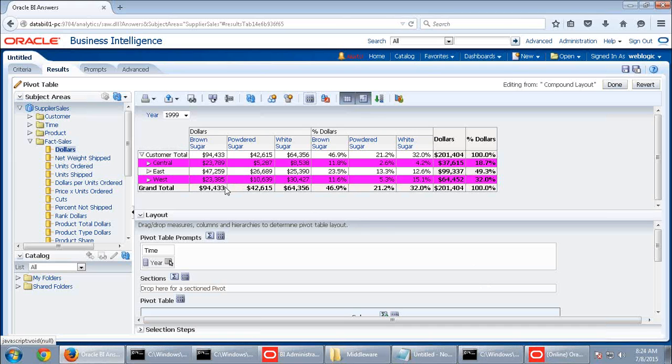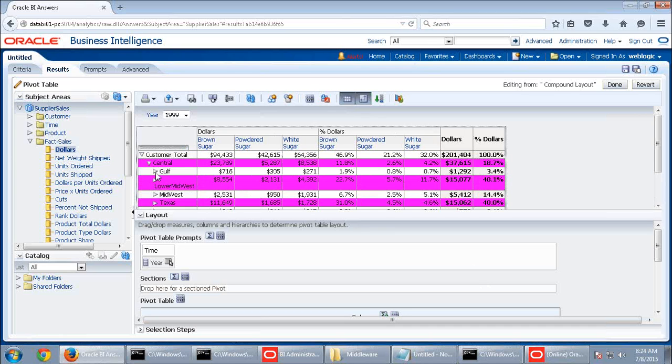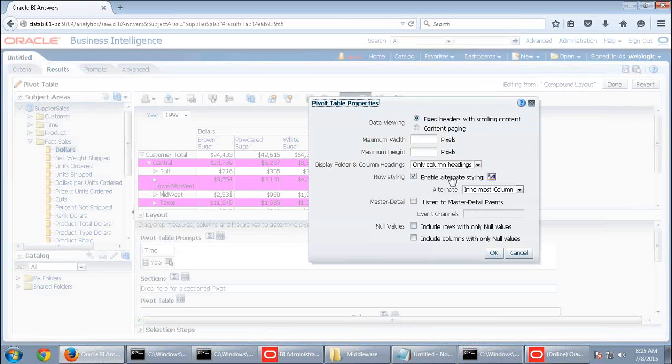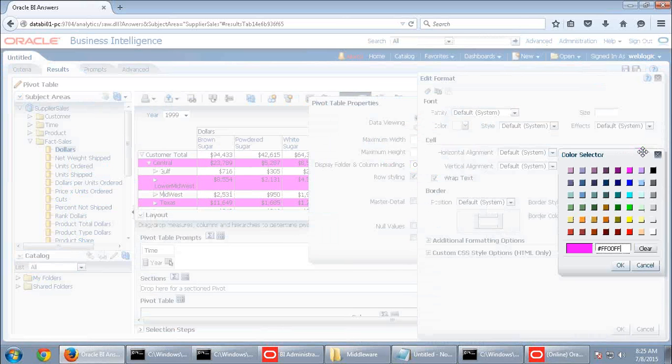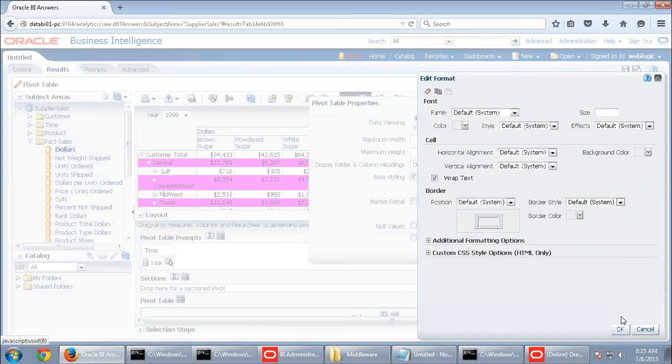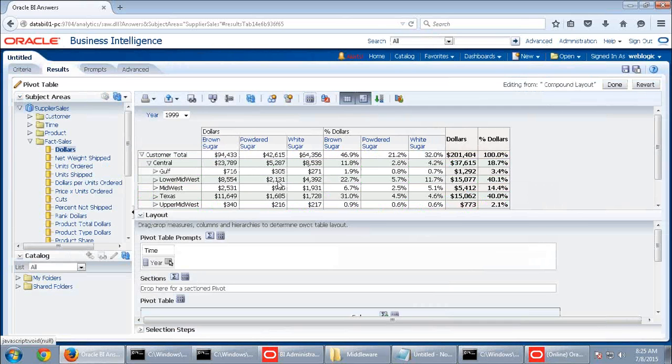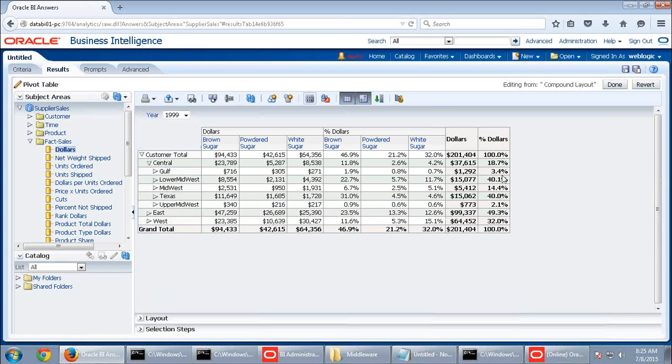Okay. So this is called enabling alternate styling. Expand this. Even after expansion, each and every row will be separated out by a different color. I don't want this weird color. Give some different color. So clear off. Let it take the default color. So the default color is this. This looks much better, right? Just look at your values like dollars and percentage dollars, how it looks. Okay. So this is how you give different types of functionalities like aggregation.